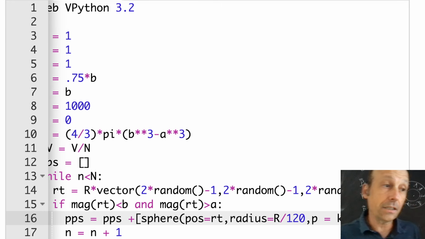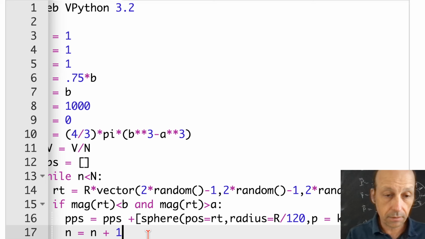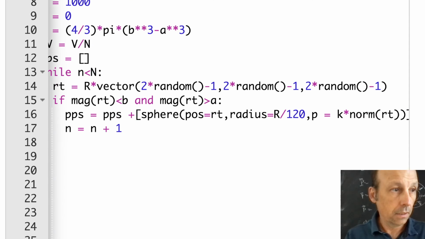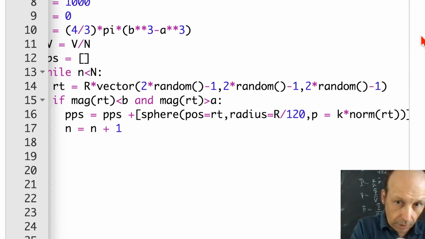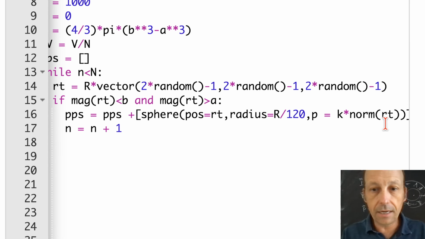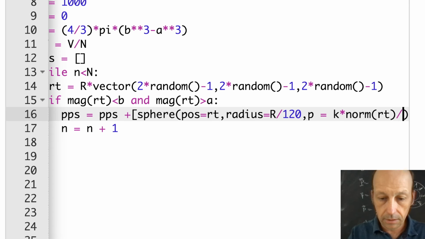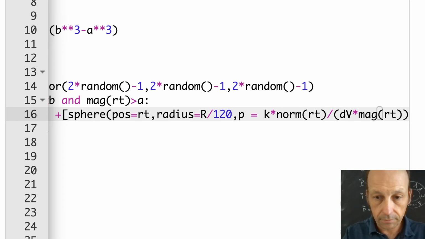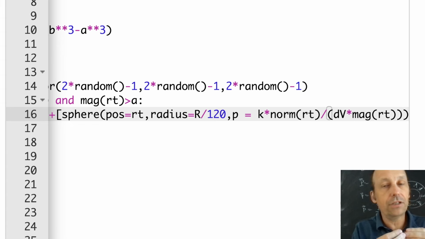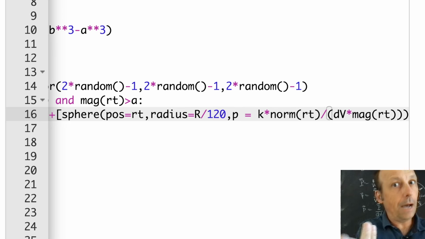Norm RT is, oh, you can't even see anything. So norm RT is the unit vector in the direction of that location. So now it's pointing away. And then I need to divide by mag of RT. But I also need to divide by dV. So let's put this as dV times. Okay, so now I have these polarization vectors. Whenever I go back to these points, I can get that polarization vector.